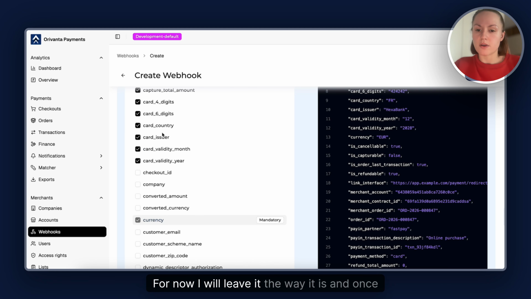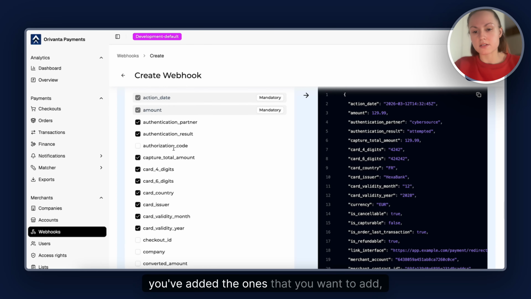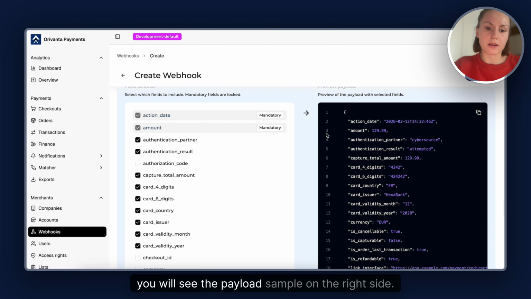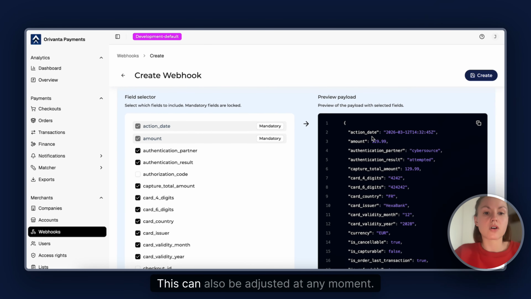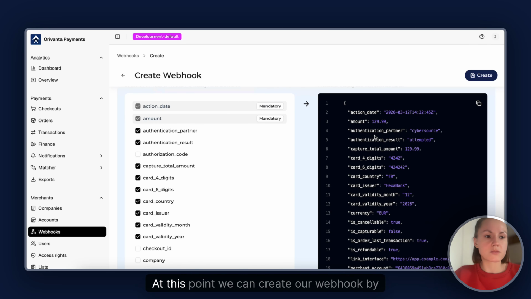For now, I will leave it the way it is, and once you've added the ones that you want to add, you will see the payload sample on the right side. This can also be adjusted at any moment. At this point, we can create our Webhook by pressing on create.